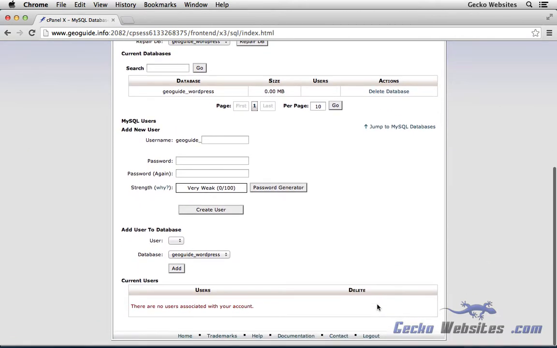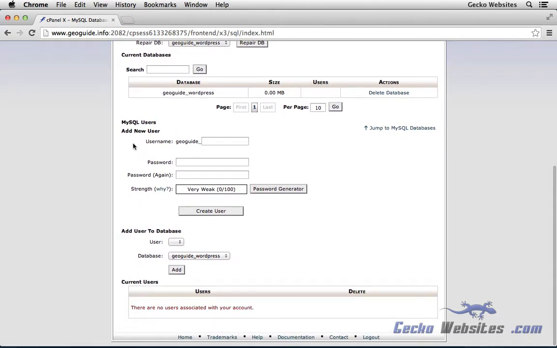So the next step is to create a user. So I'll scroll down, and here's the area where I can create a user. Now a user basically is a user account, so there's going to be a username and a password, and that information is going to be used to allow this user to gain access to the database, to either read the database, add information to it, or change information in the database. So again, we'll start off by giving it a username. And you'll see again, all usernames start with the GeoGuide underscore username, because for this hosting account, the username is GeoGuide. And I'll just go in here and give it a username.